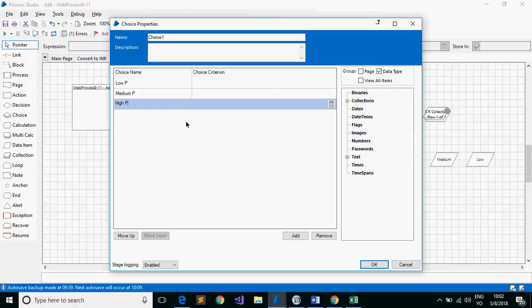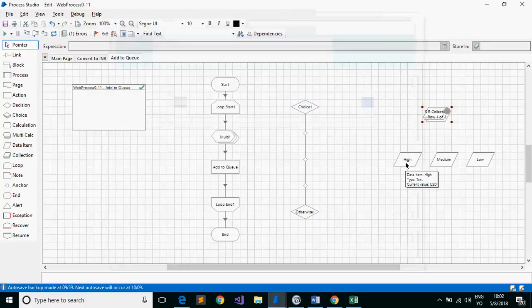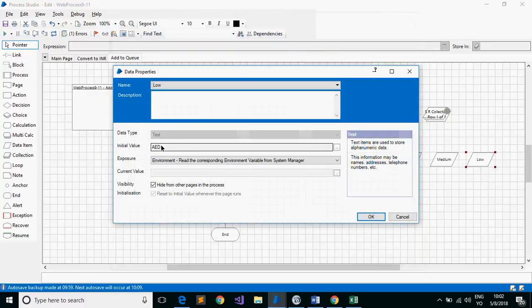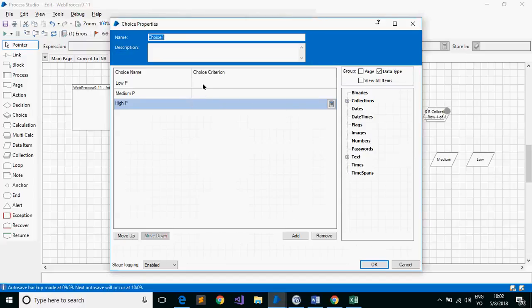And when do we want it as low priority? We need to search it in the low priority data item. If serial number collection dot currency is present inside this low data item, which has two values, it has not yet reflected. So basically it has both AED and GBP, then we'll be assigning them as a low priority.